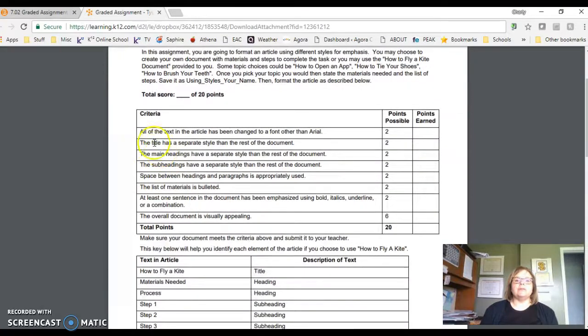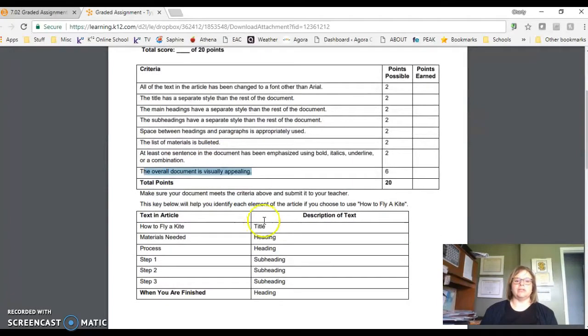So you're going to just follow the instructions here and format the document so that all of the text in the article has been changed to a font other than Arial. You want to make sure the title has a separate style from the rest of the document so it stands out. The main headings have a separate style from the rest of the document, and the subheadings have a separate style. You want to have your list of materials bulleted, and at least one sentence in the document has been emphasized using bold, italics, or underline. So at the end of it, you should have a visually appealing document.